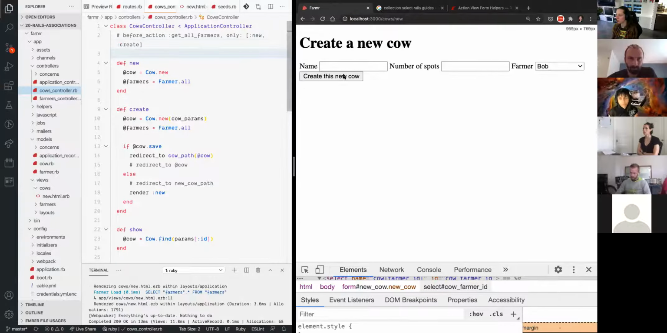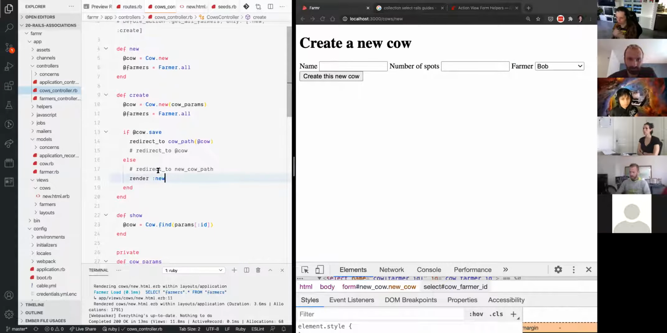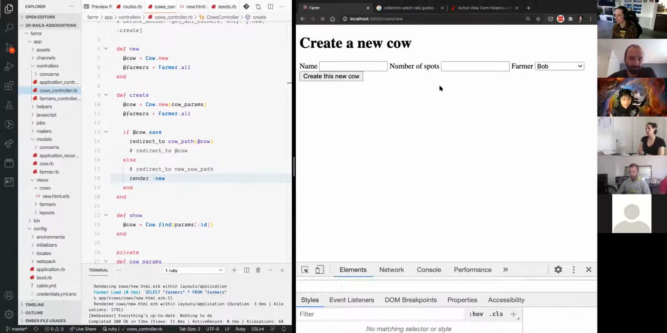Cows/new. Okay, so we want to create a new cow, and let's get back to what we're working on. So first of all, the redirect we had earlier. If we do this with redirect, we type in number of spots 20, we have a farmer, we create this new cow, we redirect, we refresh the page, all of our values are gone, like really bad user experience. I would be furious if I'd written like a long paragraph of something. So that is why we want to use this render to new.